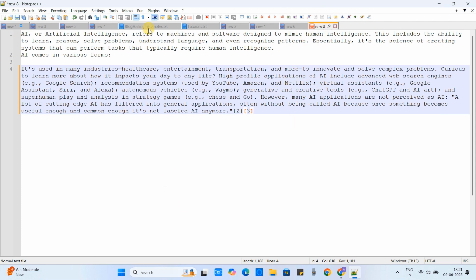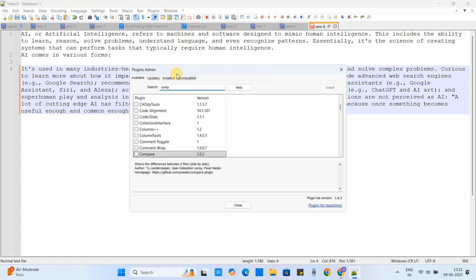Okay, now jump to the top menu, go to Plugins, and then look for Plugins Admin and click on it. Here in this window, select the Available tab, go to the search, and type compare. Once you type, you will see the results here. Just check this box and click on install for this plugin.